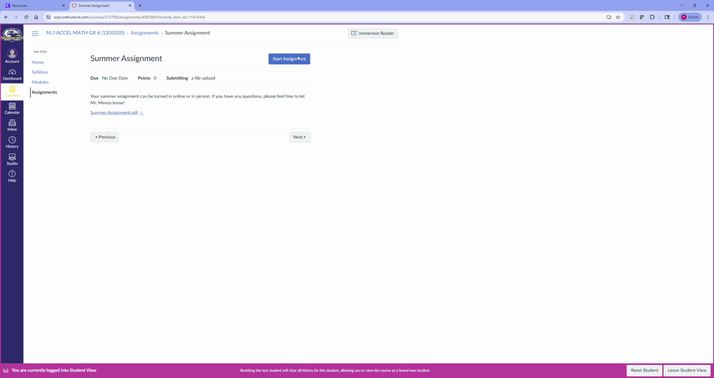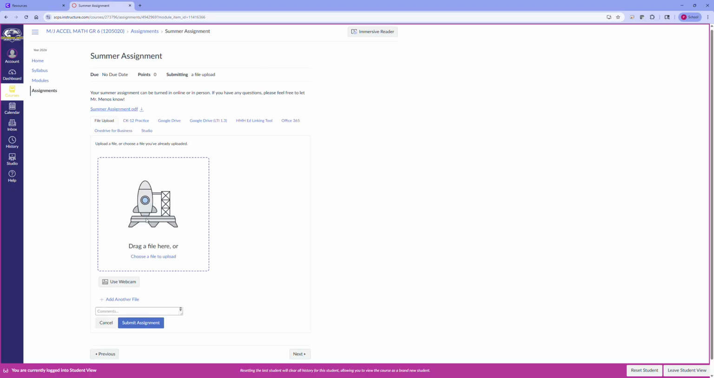To do so, up in the right-hand corner where it says Start Assignment, go ahead and click on that. And then right in the center here, where you see this little rocket ship, it says Drag a file here or choose a file to upload. If you click inside of there, File Explorer will pop up. And from there, you can choose the document that you would wish to upload. Once you have it uploaded, you can go ahead and click Submit Assignment. If you don't have the document quite ready yet, or maybe you accidentally clicked on that Start Assignment button but you didn't mean to, no worries. You can just go ahead and click Cancel.